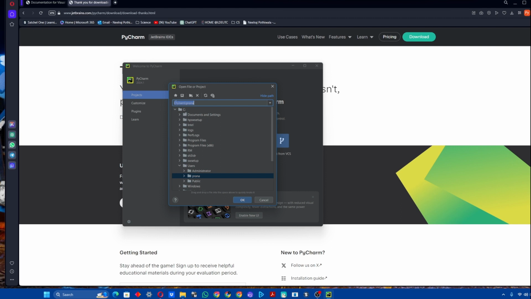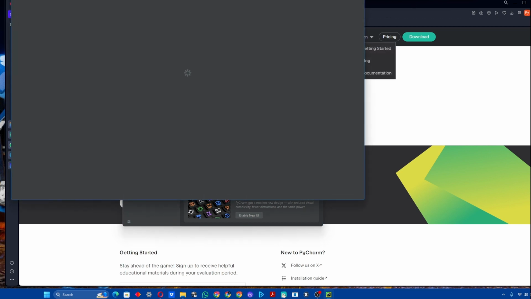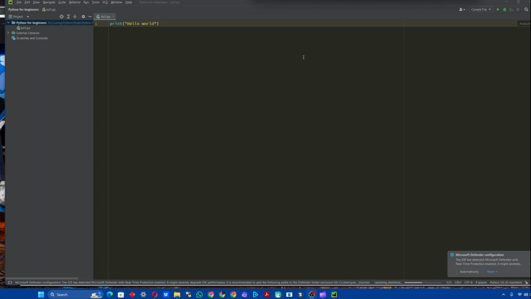So if I get out of my C, coding, Python, okay, PyLab, Python beginners. Okay, this is my folder. I'm just going to open this, trust project, trust project. And once you open your folder, you can navigate to your files. So here we have our folder here. So we're going to use our top one, we already have a code here.